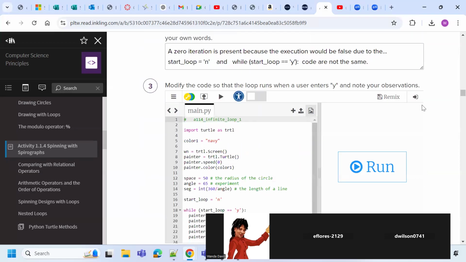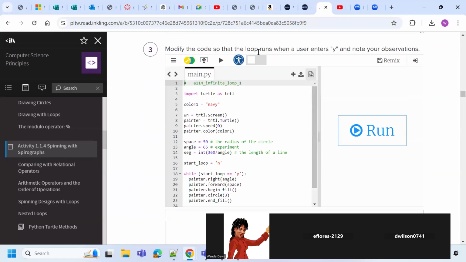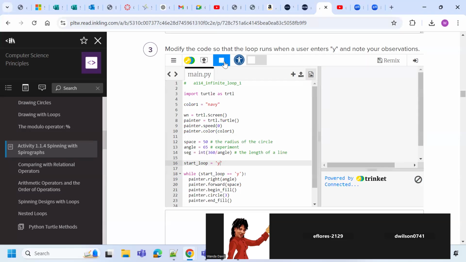All right. So it says here, modify the code so that the loop runs when a user enters Y and note your observation. So they're wanting us to enter a Y on line 16. Everybody got that? Take the N out and enter a Y. And let's run it.